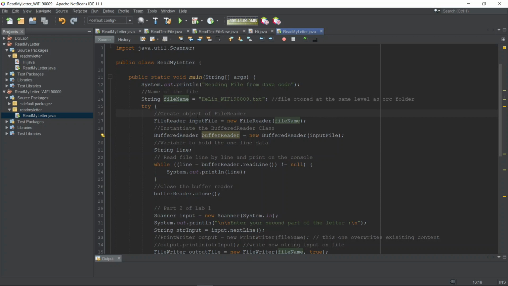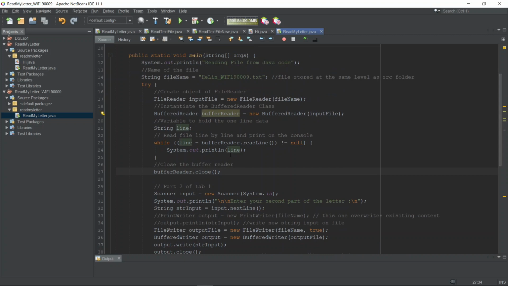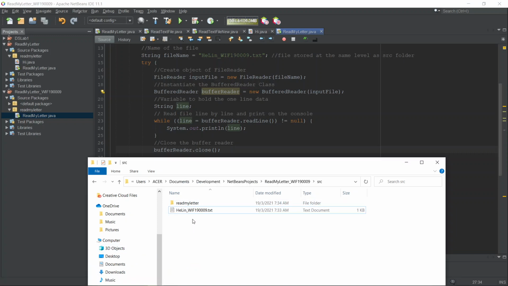Create an object of file reader based on the file name. After that, instantiate the buffer reader. You should have a string to hold the data. Then keep reading line by line until it equals null. When it equals null, it means that you have reached the end of the file. After that, close. Remember to close the stream because you are reading something from the text file.